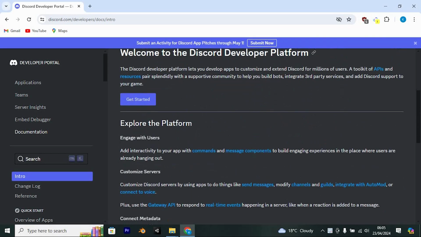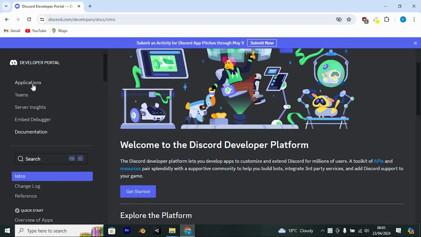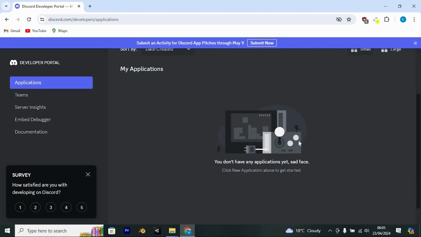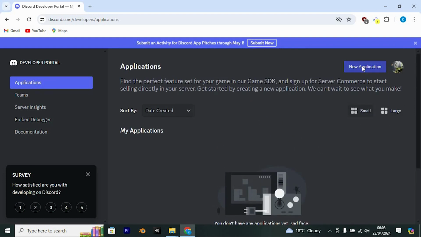So then navigate to the top left corner and find Applications. You will see it among these many options, press on it. On the right side here, locate the option labeled New Application and tap on it.